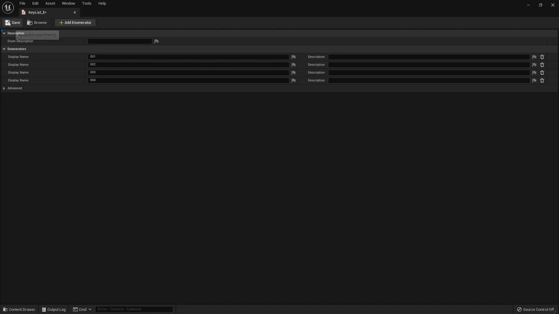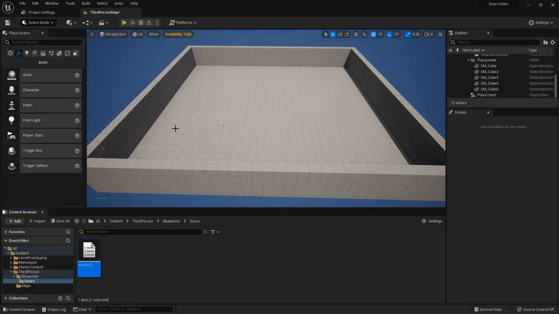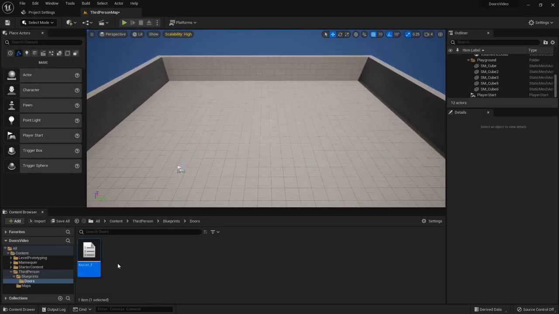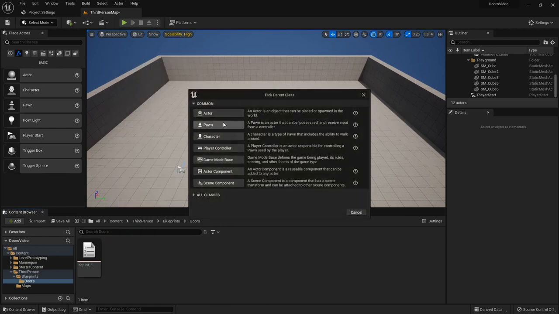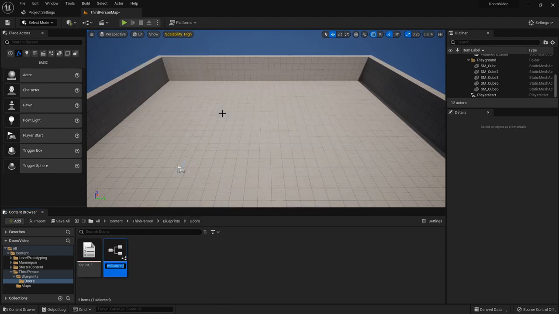This can be anything you want. It can be yellow, blue, green, whatever. You can name them colors. You can name them after food. It doesn't matter. So I'm going to right-click, create a blueprint class of an actor. And this is going to be the key card underscore BP.